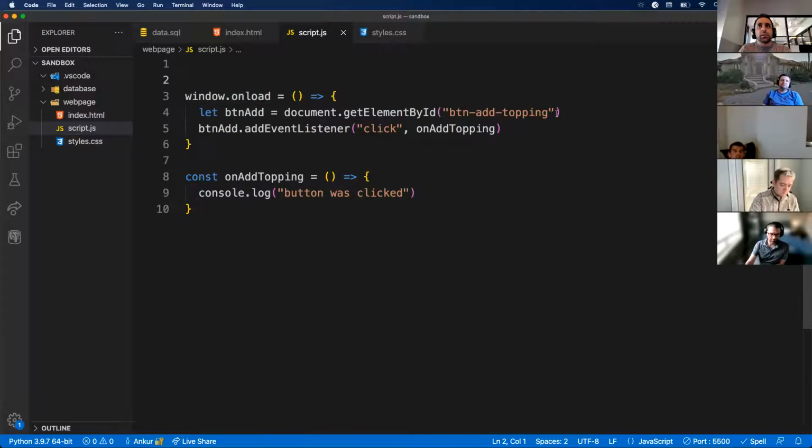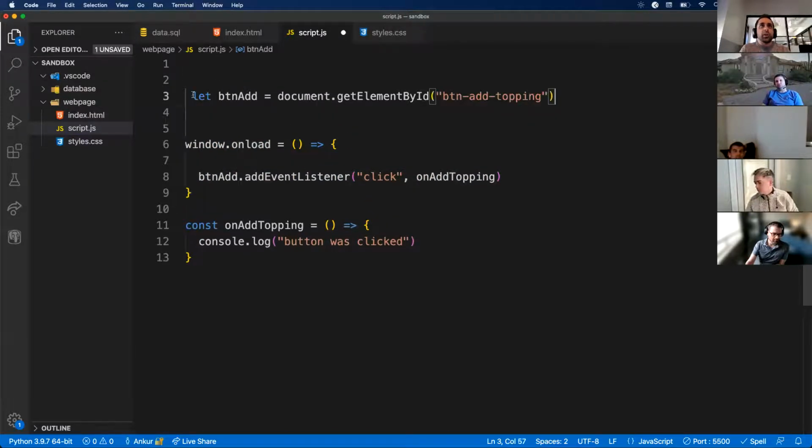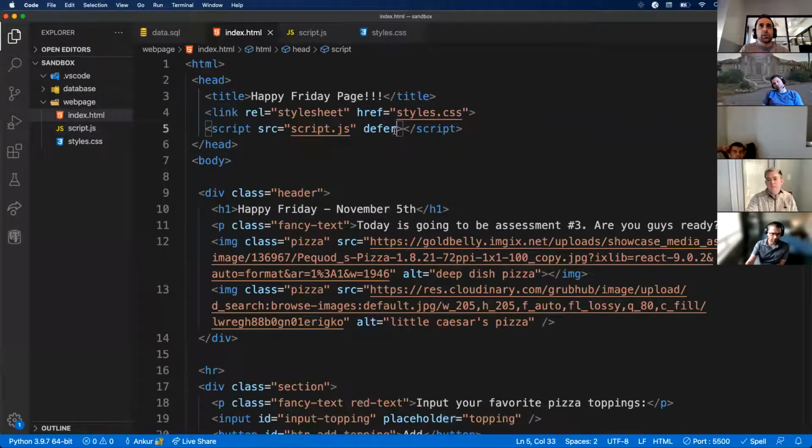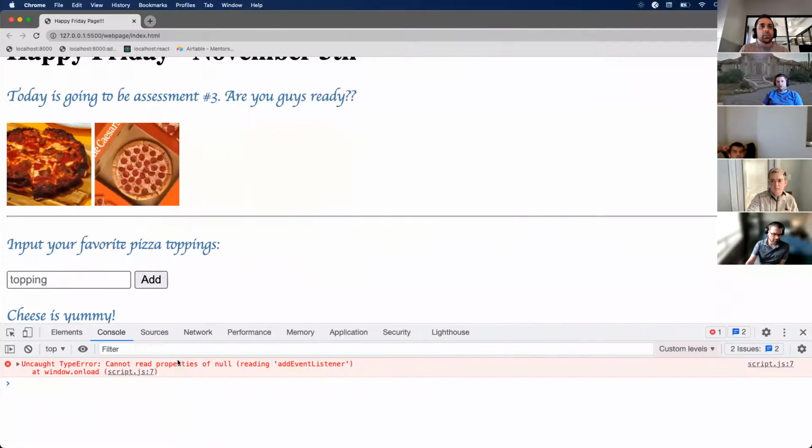But if I'm doing something like this out here, let's just do this for example. Let's say I want to grab my button out here, and then on the load, I'll add event listener, right? Try to do it this way without the defer keyword. Where did it go? Too many windows. If I did not have the defer, this is not going to work. So notice I get an error.